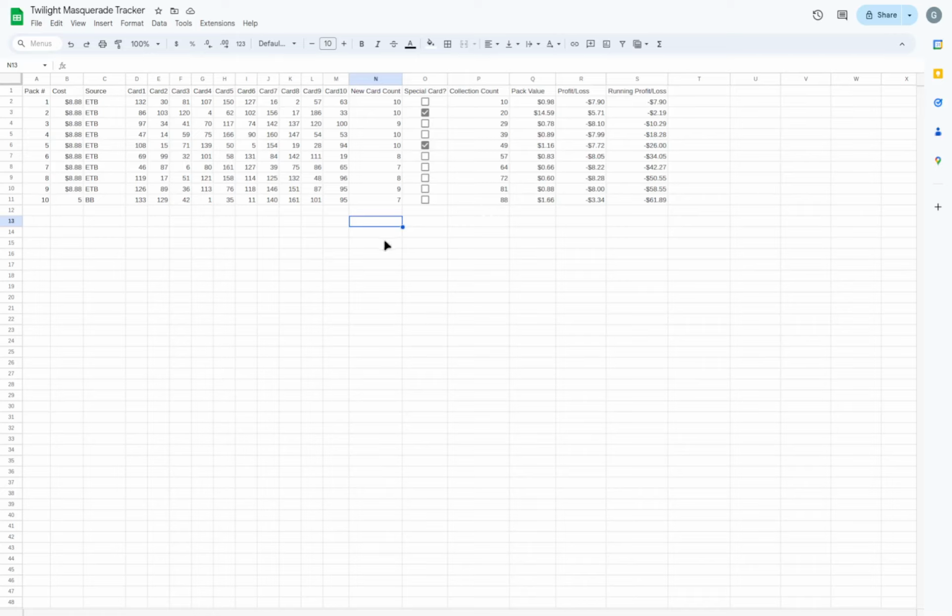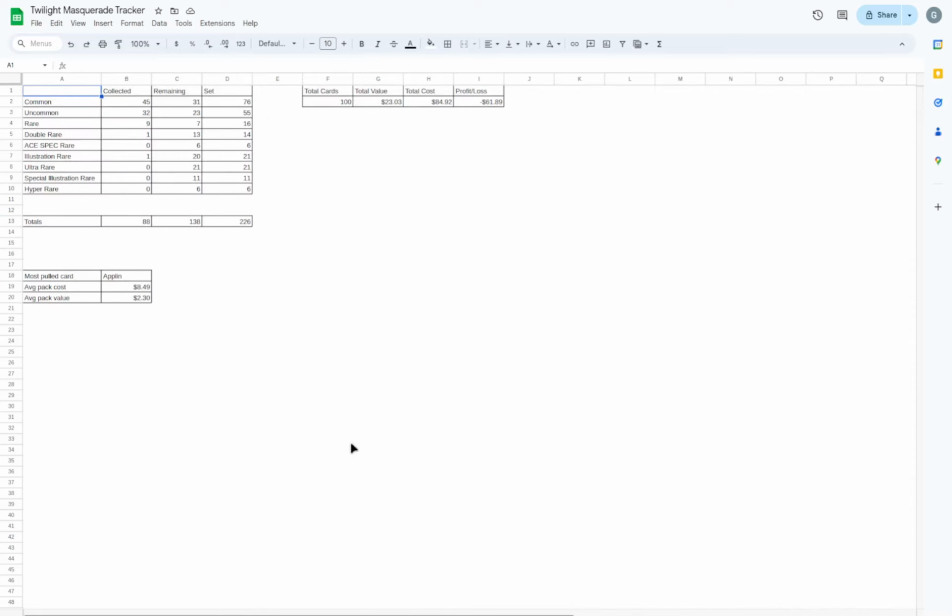So once we've entered in all this information, we are starting to calculate a few different metrics. So here we're tracking cards based on rarity. We're looking at the total size of the collection and the value of the total collection, and we're also tracking how much is being spent, and in this case how much is being lost by opening all these packs, if we're looking at it from purely a financial perspective.